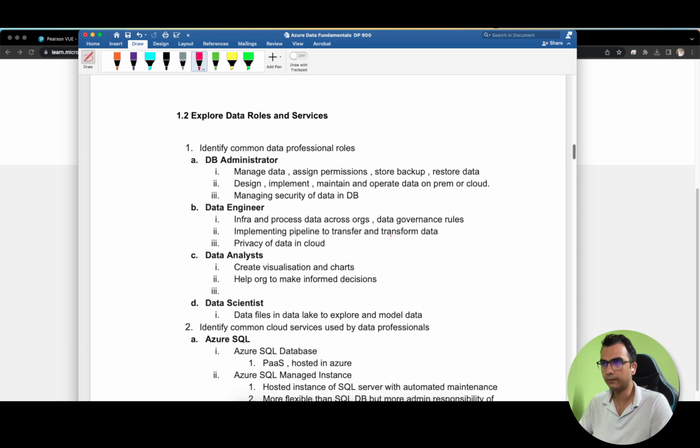Now coming to data roles and services, again I have got around 2 to 3 questions from this part, because they are going to ask you what the role of a database administrator, data engineer, analyst, and scientist is. These are very similar sounding terms, but there is a difference. The administrator handles whatever data is inside the database. So let's say this is my database and this is my data. Whatever data is present inside the database and how users are going to access it is the responsibility of a database administrator.